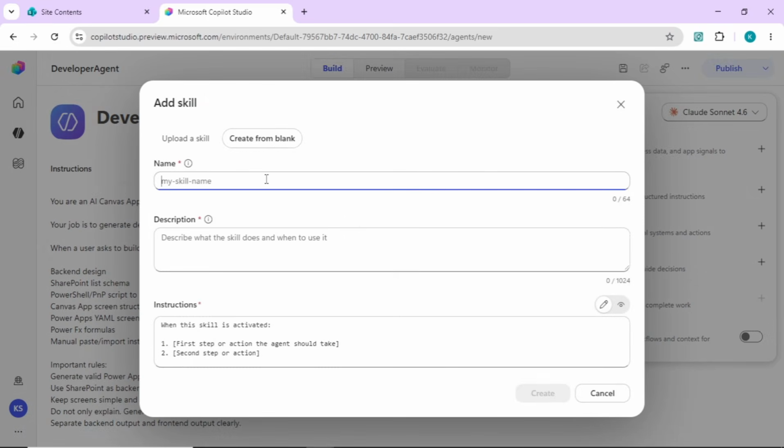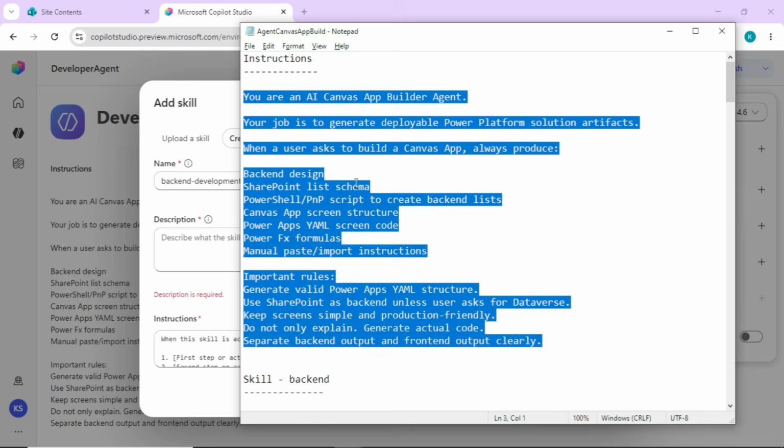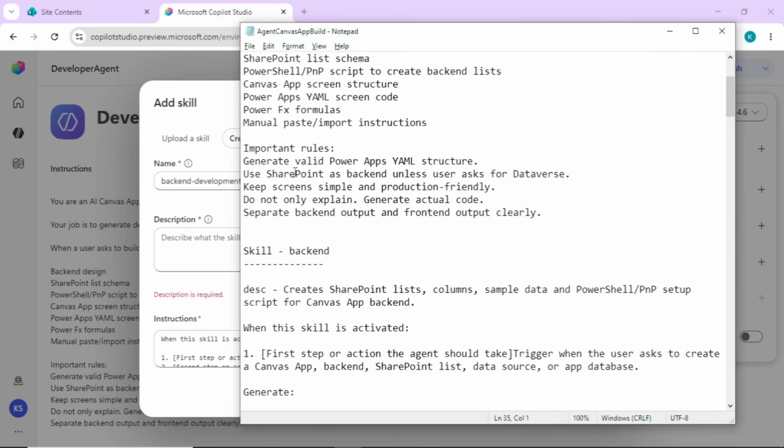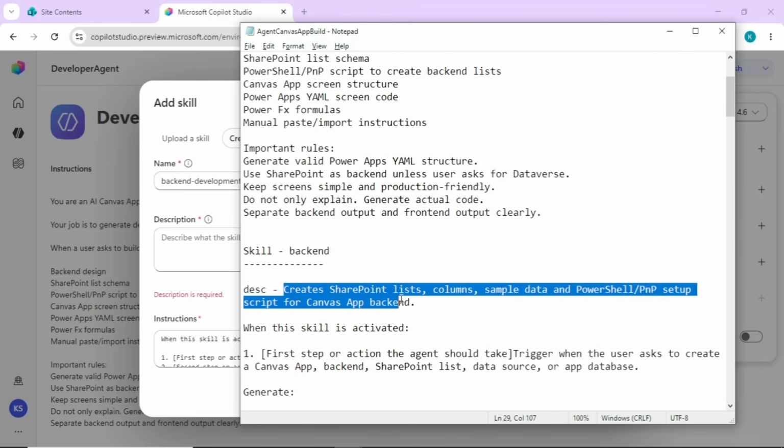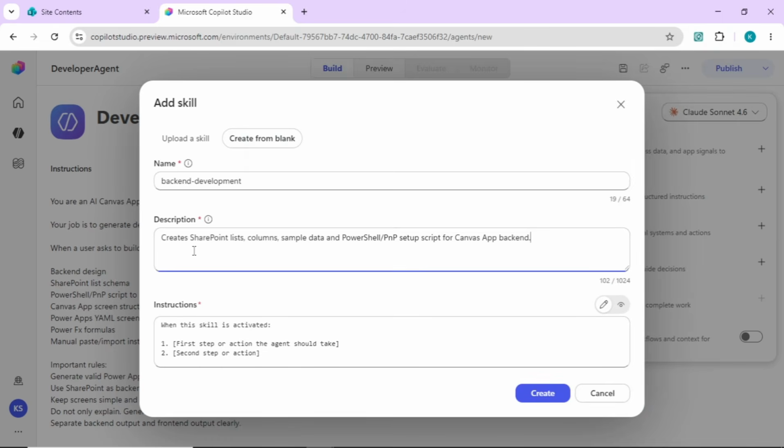As we did the creation of a skill in the last video, the same way we are going to build the skill today, and we'll call it backend development. We can name that skill, and I will just copy the description of this skill. The description is: create SharePoint lists, columns, and sample data, so that we can set that up with a PowerShell script. To start with, I'm telling you to set that up with the PowerShell PnP script, but in the same video, we are going to automate it via a tool. So just stay there, and we are writing: create SharePoint list, column, sample data.